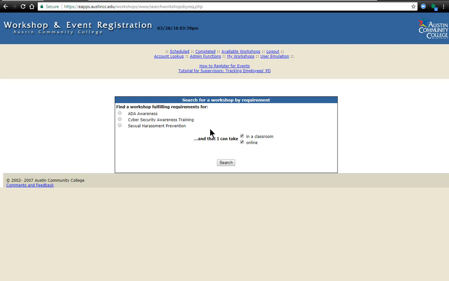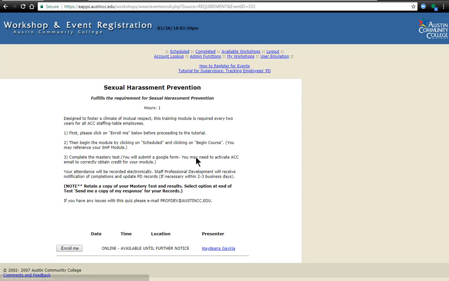Go ahead and click on this search for a workshop by requirement link and find a workshop you need to fulfill requirements for. Once you find the appropriate module, you'll be able to search, click on an instance, and readily find available to you the option to enroll in the particular workshop.